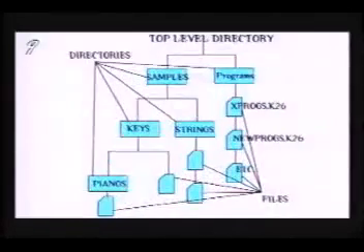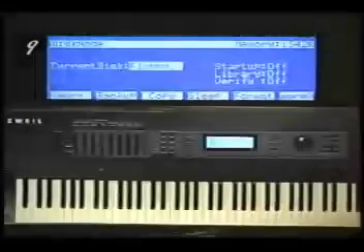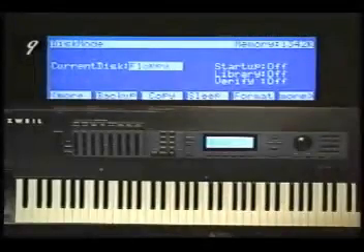Next, we'll talk about directories. You can group files on disk together within a directory, also known as a folder to Macintosh users. Grouping files by directory is extremely useful for organizing your sounds and songs, especially if you have a large hard drive. You can even put directories within other directories, just like on a computer. This is known as hierarchical file system. Press the Write More button and select New Directory.